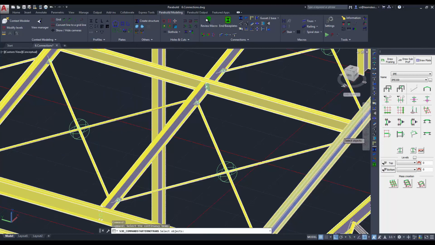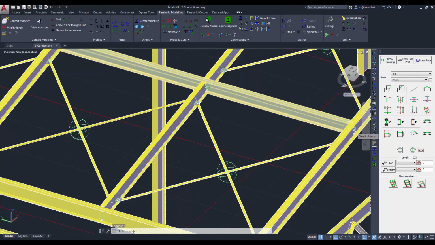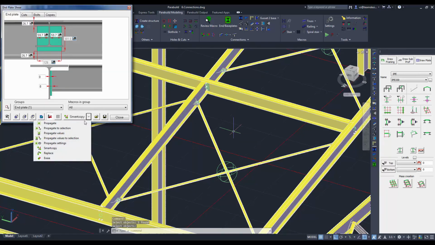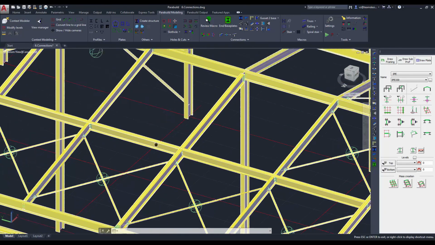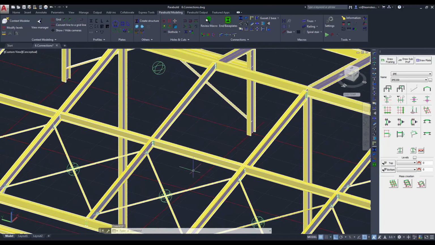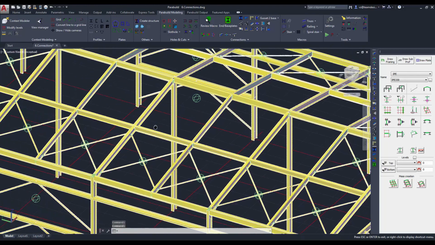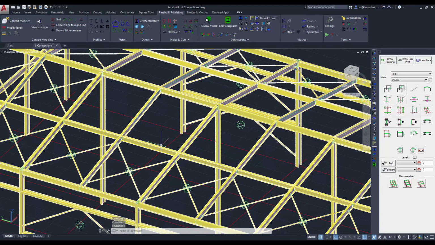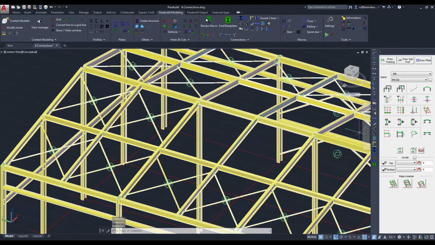At the same time, we can use Smart Copy to copy to some of the situations where the beams are not exactly alike. Using Smart Copy and Propagate, we can complete a lot of connections very quickly. At the same time, there might be connections that are missing because they are slightly different configuration from what we used before. You can create them quite easily using the same procedure.